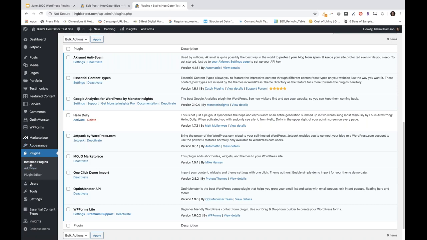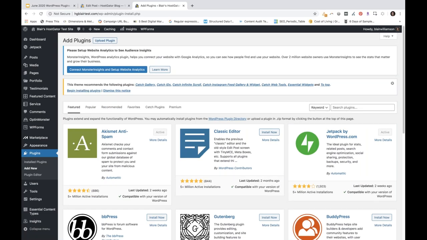Below installed plugins on your sidebar is the option to add new. So let's click on add new. This is going to drop you into the plugins library. This is where you can search for plugins, and you'll install plugins from here as well.